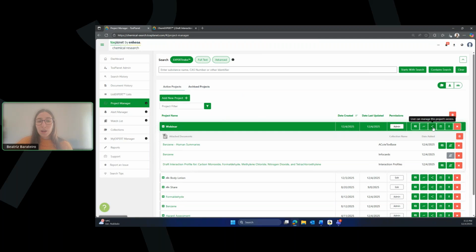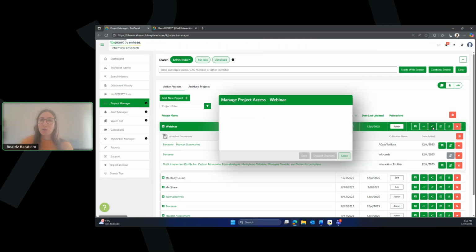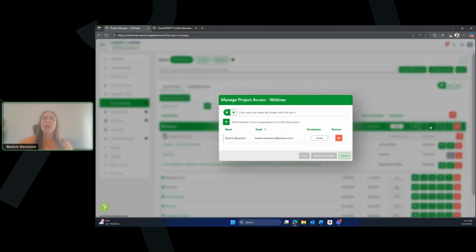Going into the first account-based functionality that Betsy mentioned before, you can now share a project. If you have other colleagues in your organization that also have access to ToxPlanet and that you work with, you will now be able to share a project if you want to collaborate with them. You can share with a specific member of your organization if you click on this plus sign here, or you can share with everyone in the account if that's relevant by choosing this world icon in here.